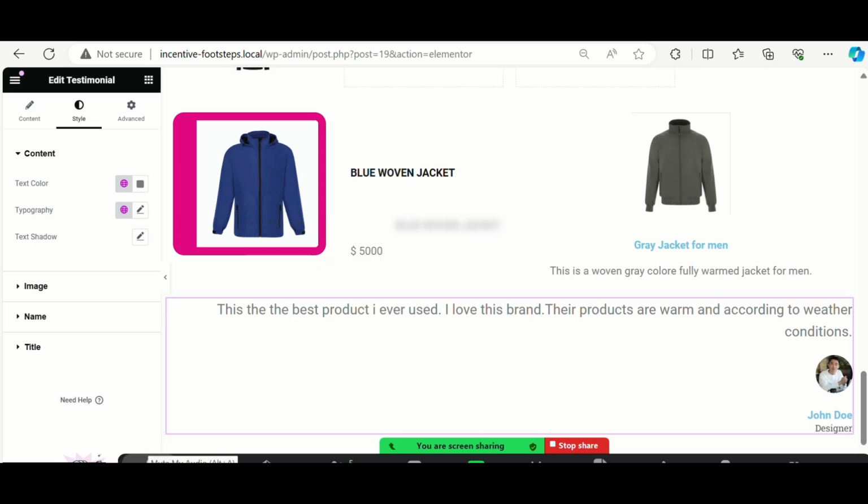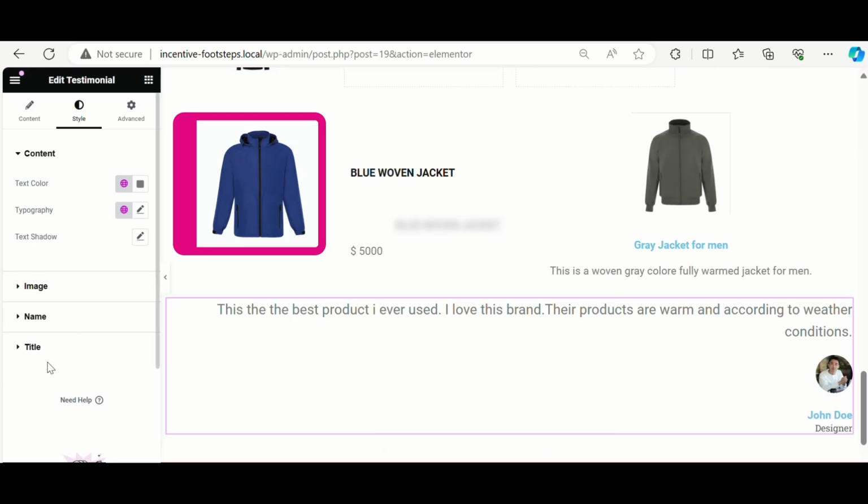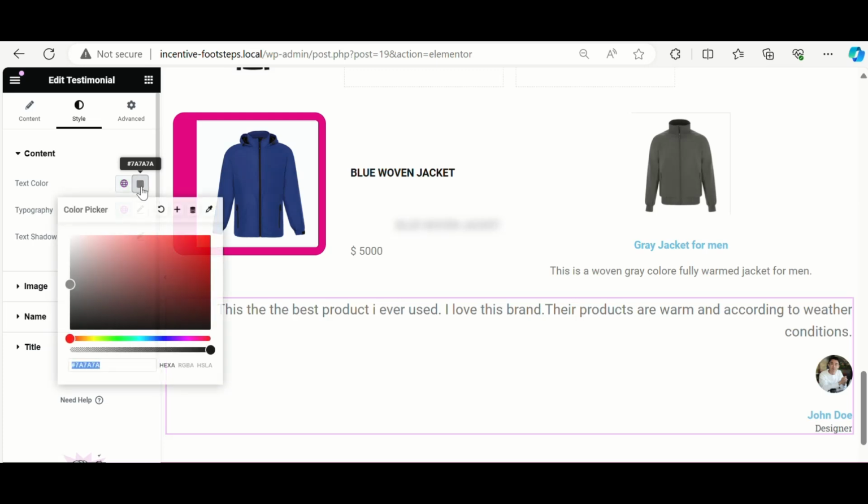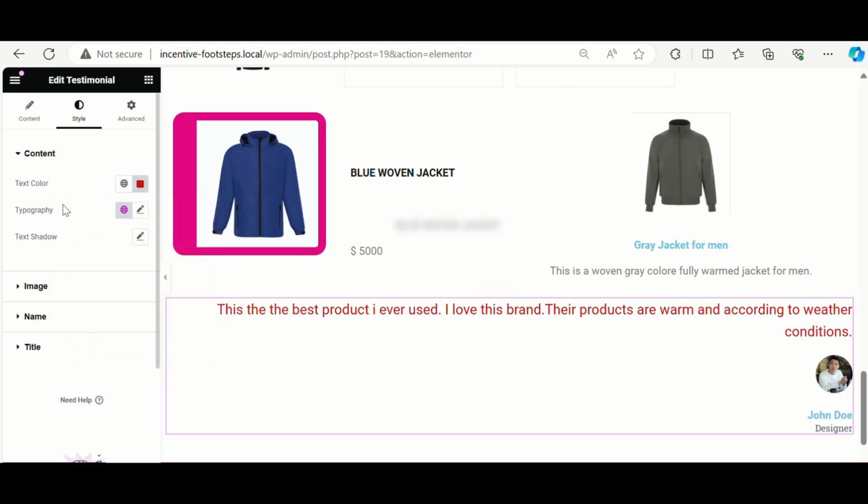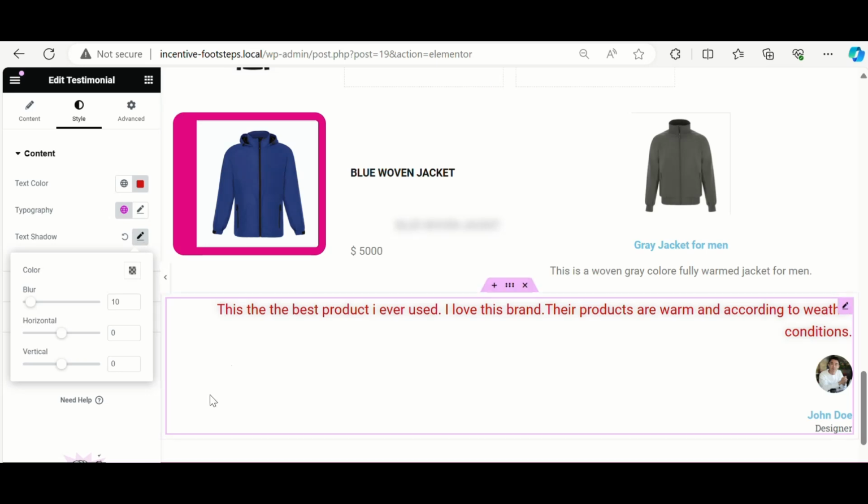Okay, so now we are in the style section, and here are four different sections. The style section is further distributed into four parts. The number one is content, and then image, and then name, and the title. So we can make changes accordingly. For example, the content, so you can change the content text color. Right now it's gray, and you can change it to black, or you can change it to red. It's up to you. After that, typography, again you can change the text style. After that, text shadow, you can blur it text, and you can make it horizontal shadow or vertical shadow.